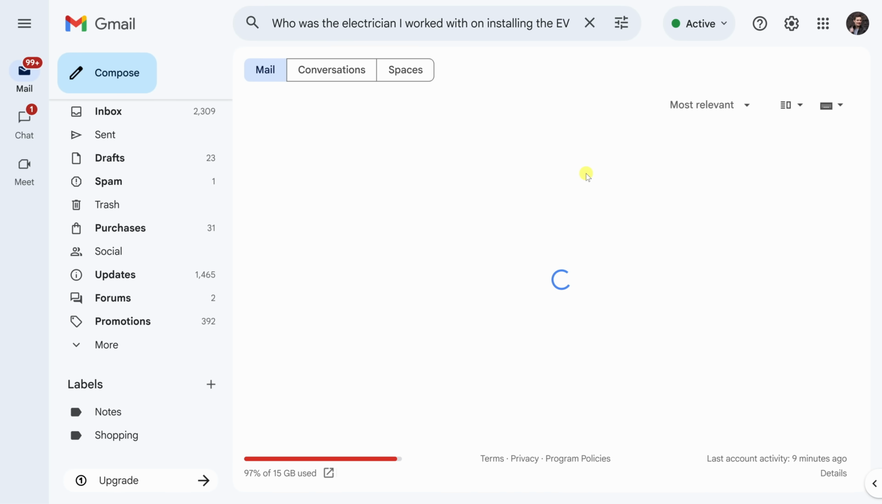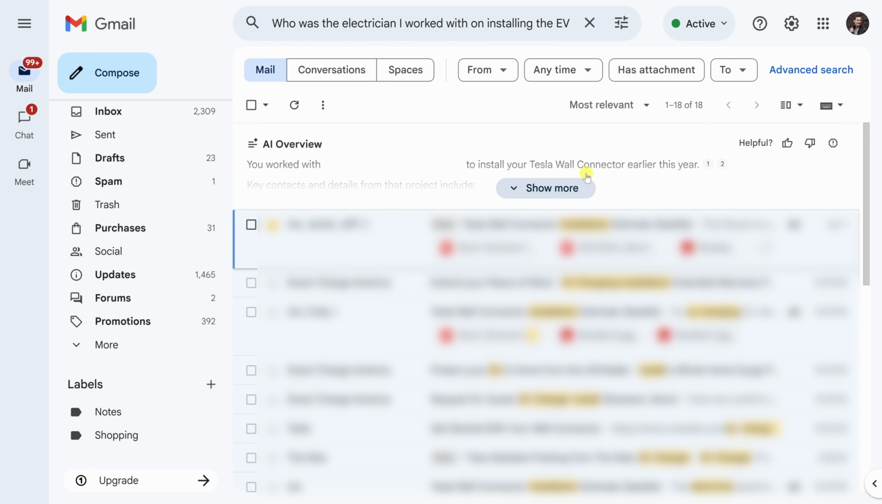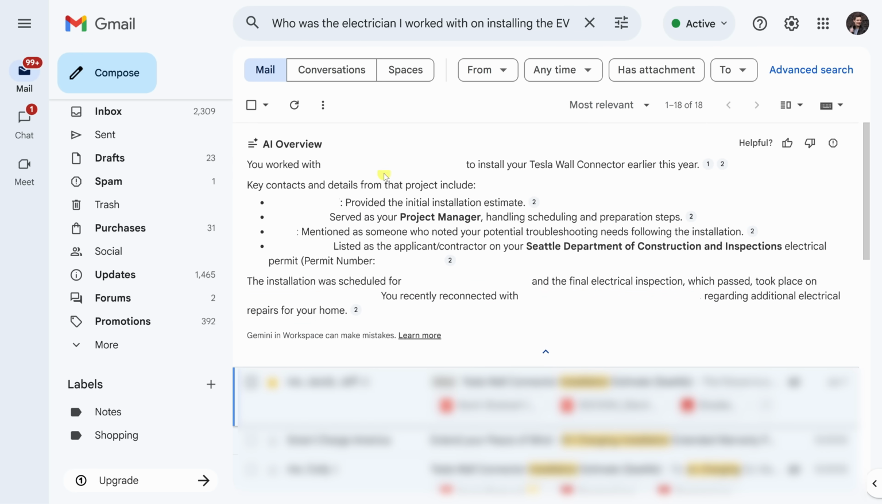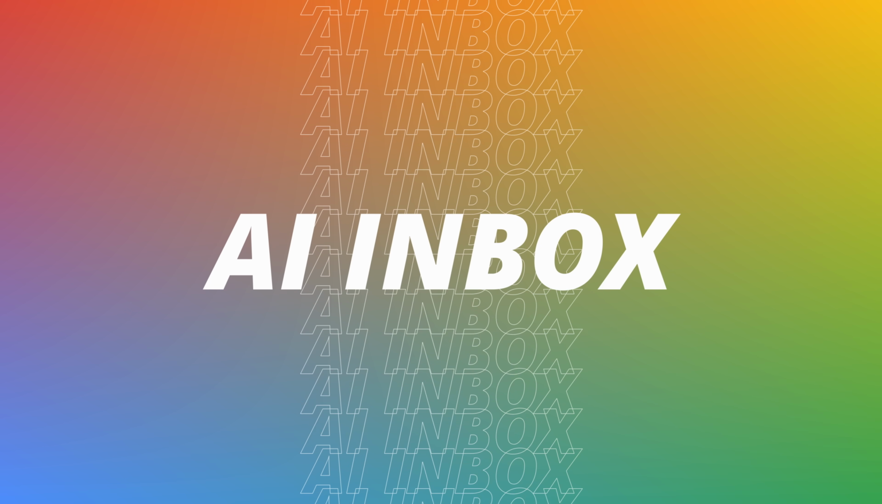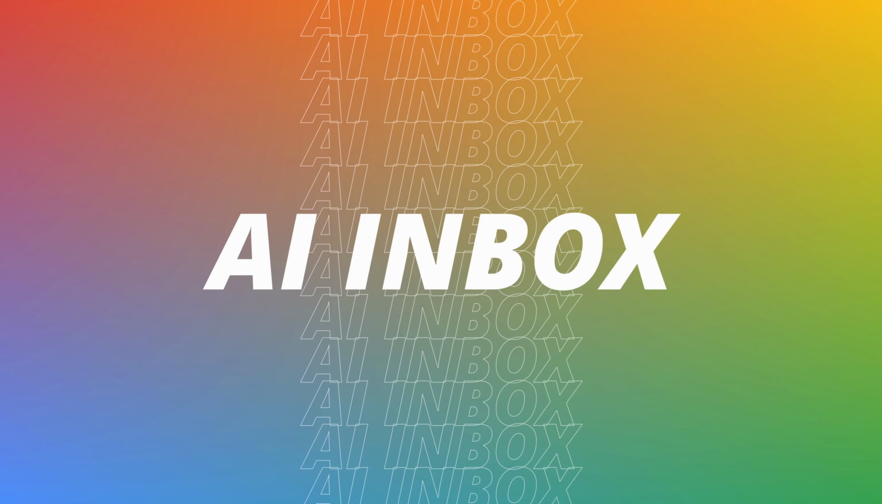And now I could simply ask my question. Gmail uses AI to scan my inbox and shows me a direct answer at the top. Let's click on Show More, and here I can see exactly who I worked with, instead of just a list of emails that I have to open and then read and parse myself. Those summarize a single conversation, while here, this looks across your entire inbox to find answers. Now, I find this is especially useful for emails or conversations you remember, but you don't want to hunt them down manually.